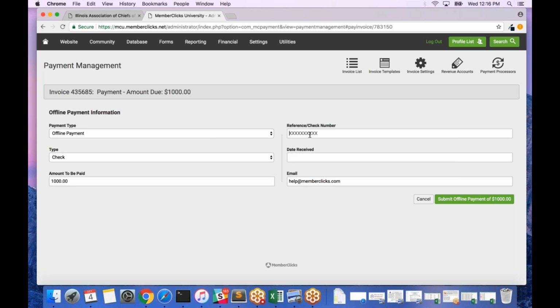And if it was an offline payment, then you'll just put in a reference number or check number, the date received, and then you can submit that offline payment. At that time, the invoice shows as paid, so it's really just an easy process. Okay.